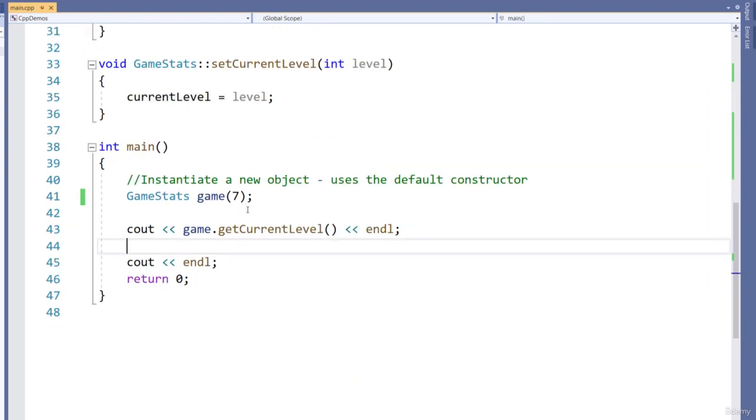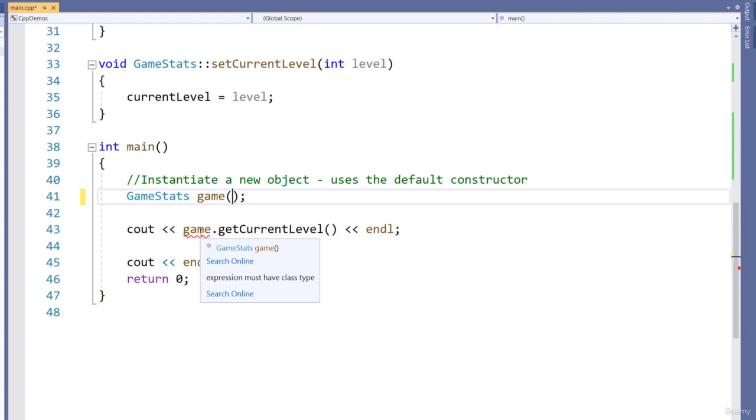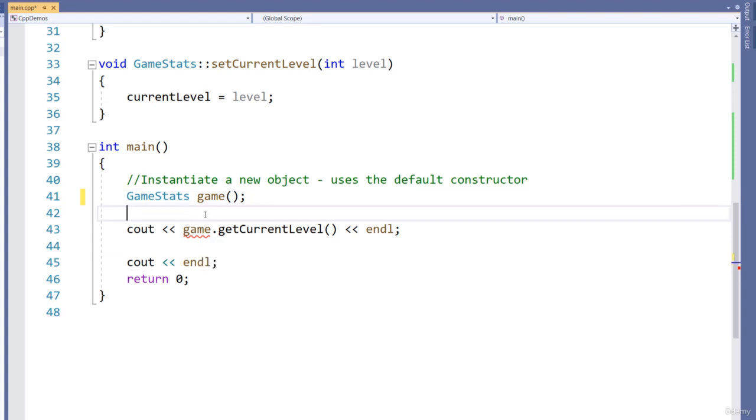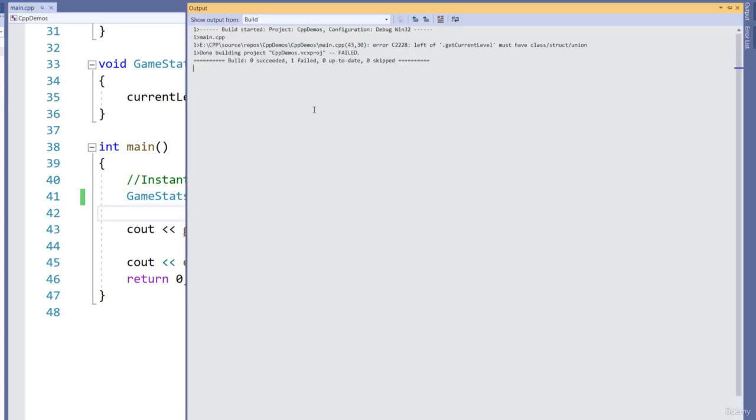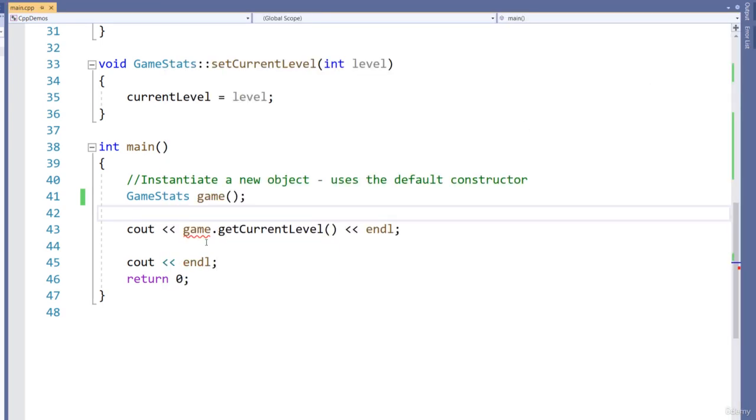Now here is another thing that I want to show you before we move on to the next section, and that is don't do this. Remove that and all of a sudden: expression must have a class type. If you build and run, then again you'll get this error: left of dot get current level must have a class, struct, or union. Okay, so it doesn't recognize game as an object, and you might wonder why that is.